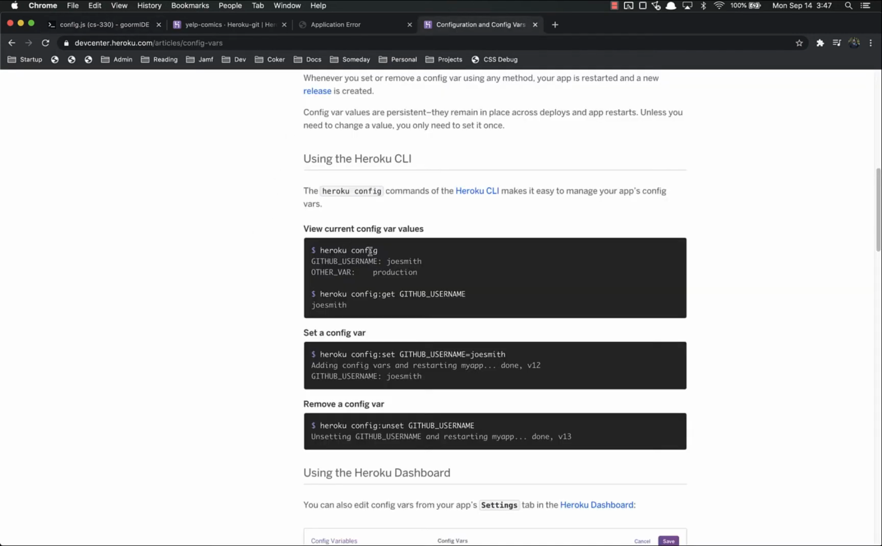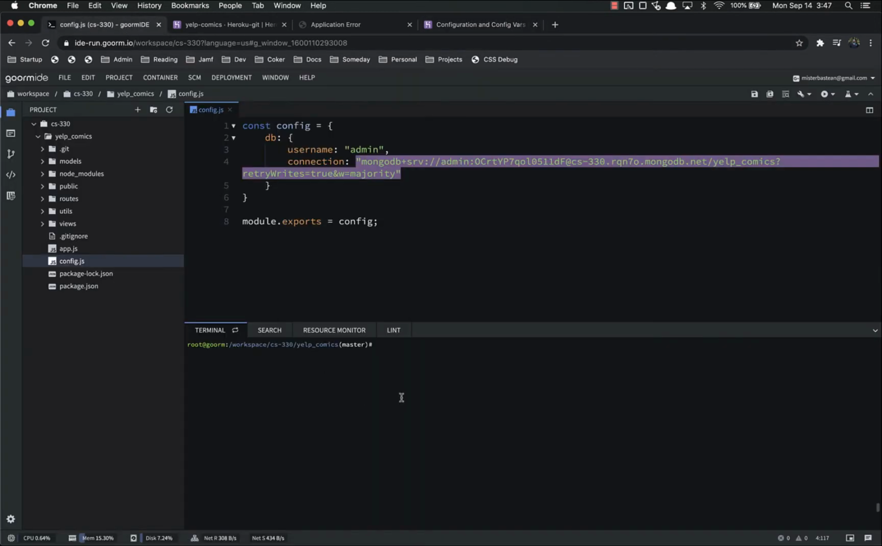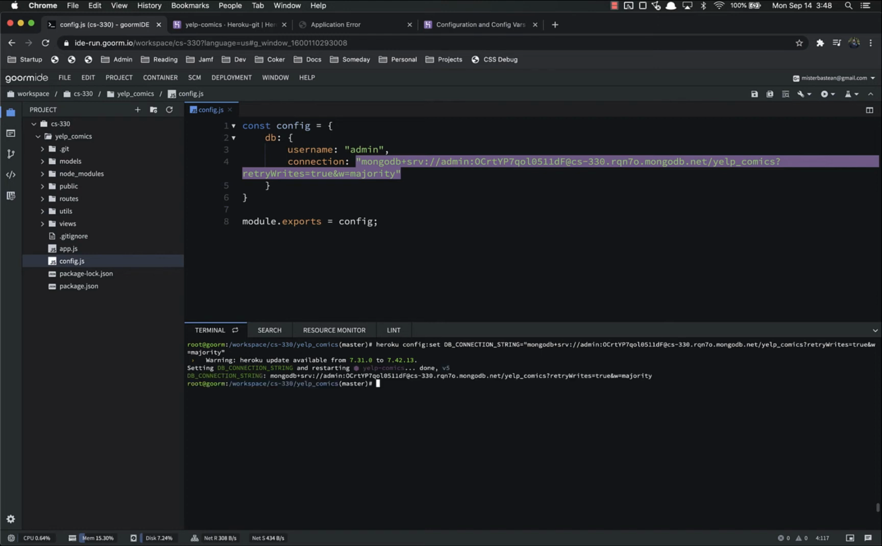So back over here we have how to set the configuration variables. heroku config:get is to get it. heroku config:set is to set it. Then you do the name of it equals whatever it is. So heroku config:set, and the name is going to be, we'll call it DB_CONNECTION_STRING equals, and I'm going to paste that big old long string in there, and then hit enter. And it will set that configuration variable.